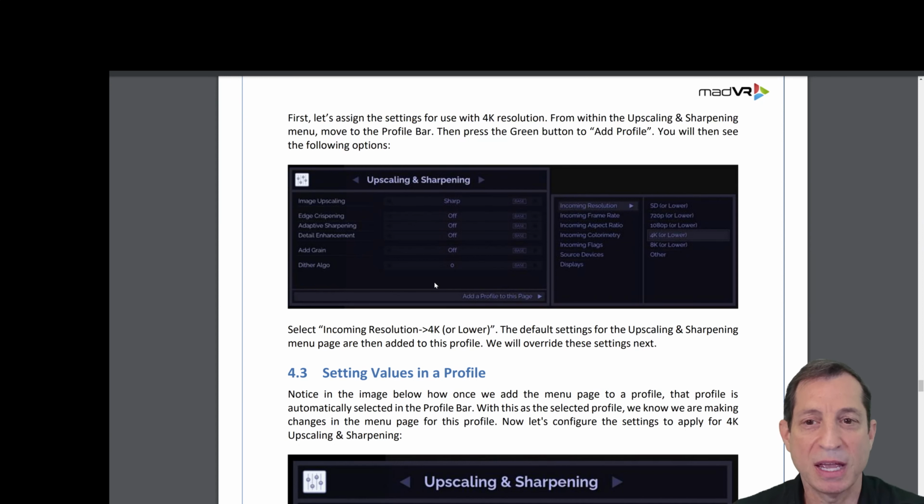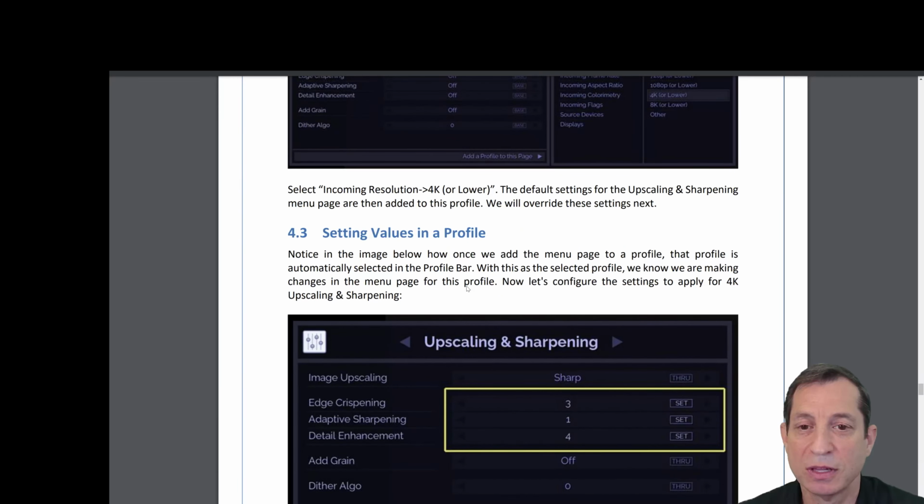From within the Upscaling and Sharpening menu, move to the Profile bar. Then press the green button to add profile. You'll then see the following options. Select Incoming Resolution 4K or lower. The default settings for the Upscaling Sharpening menu page are then added to this profile. We'll then override these settings next.